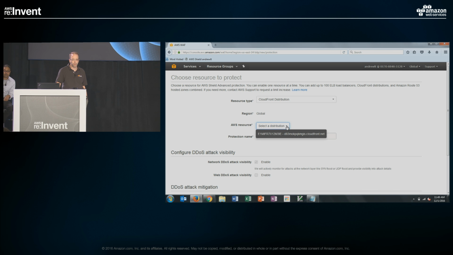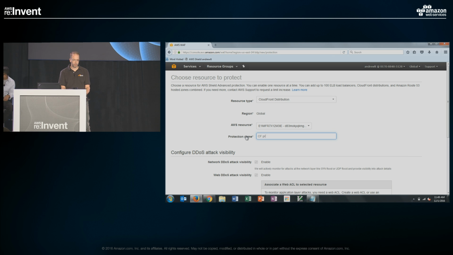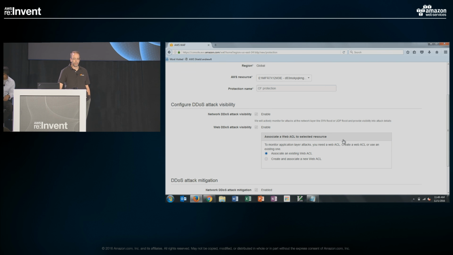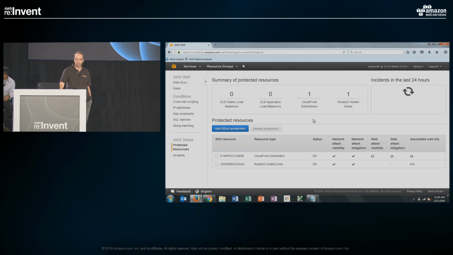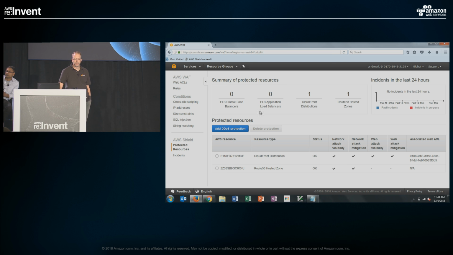So if you want to enroll a CloudFront distribution, you simply come in and you select it. You can give your protection a name, so I can say CloudFront protection. And again, you get notified of, hey, these are some of the things that are protected. You have the option of associating a web ACL with that distribution if you want the layer 7 visibility. But again, we can just click Enable Protection. Now I've got a CloudFront distribution protected. And we can continue to repeat this.